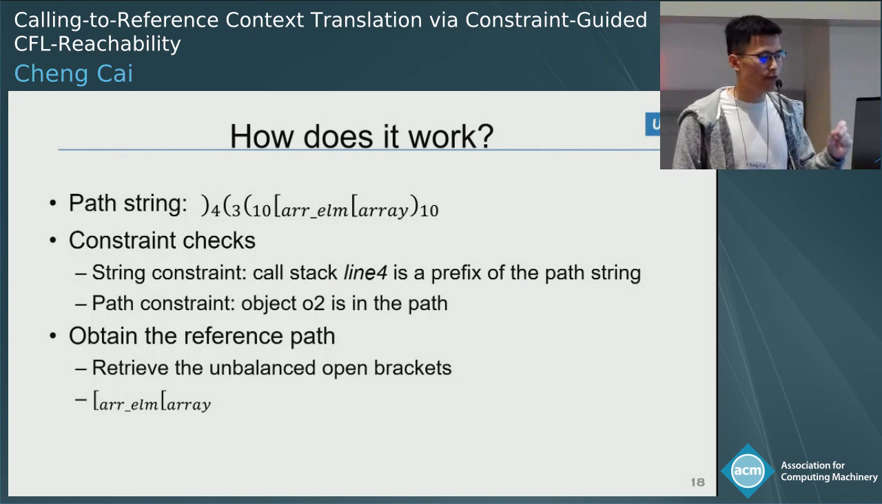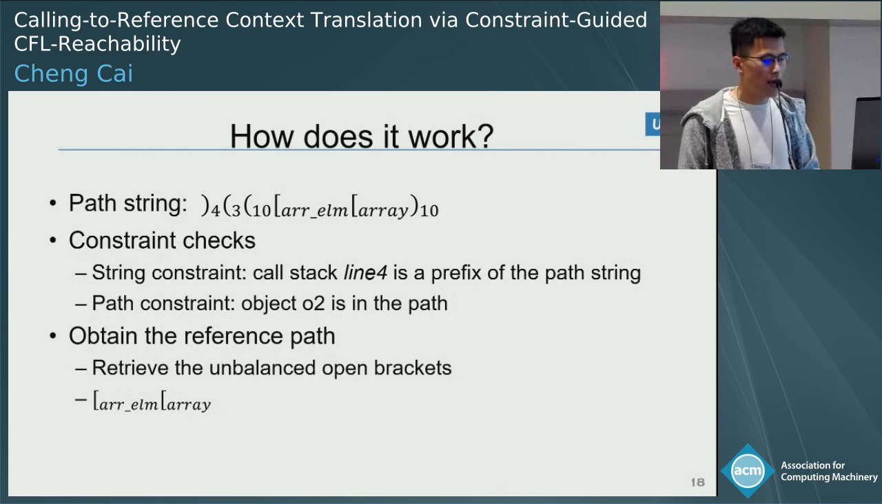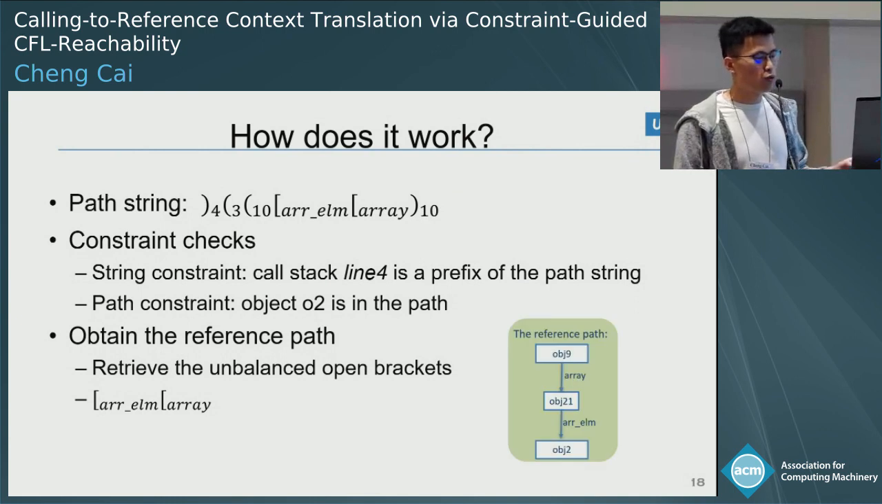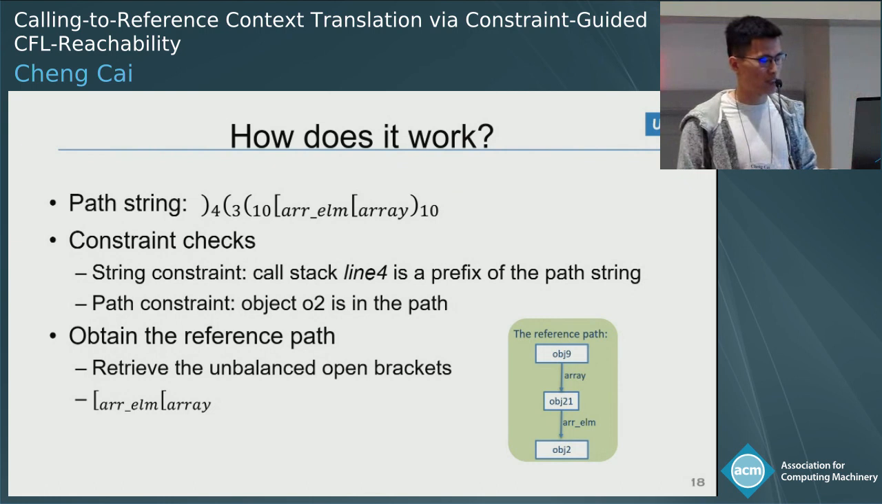After that, we can retrieve the unbalanced open brackets, like the unbalanced heap accesses, from this path. Here they are array element and array. And after that, we find a reference path for O2, which goes from object O9, which is the navigation history object, to object O21, and finally goes to the cell object O2.